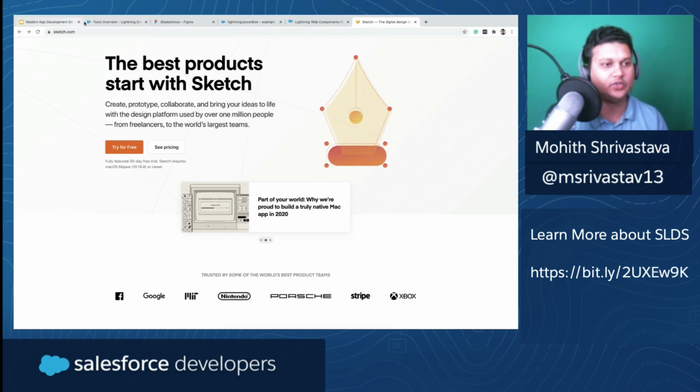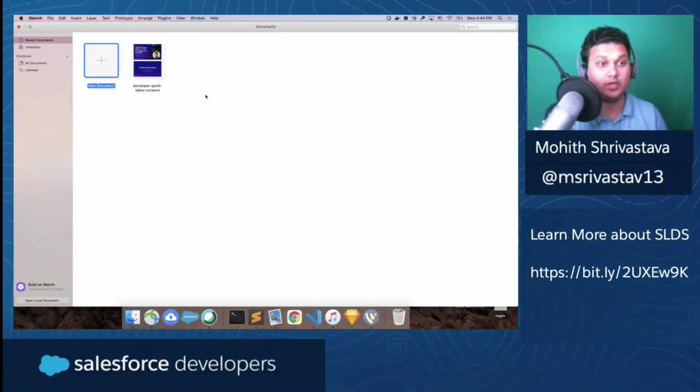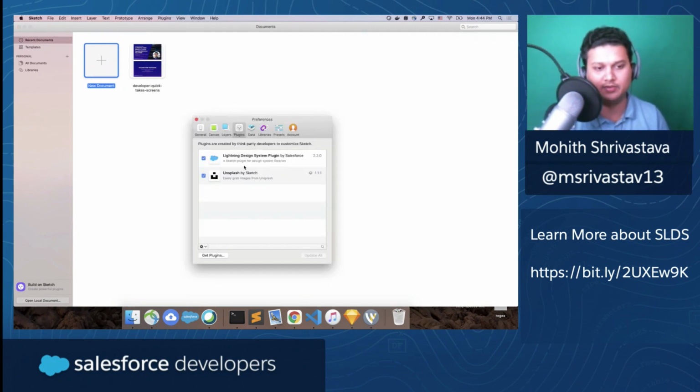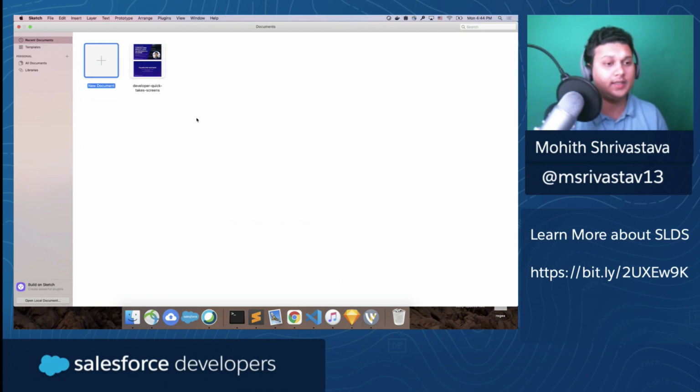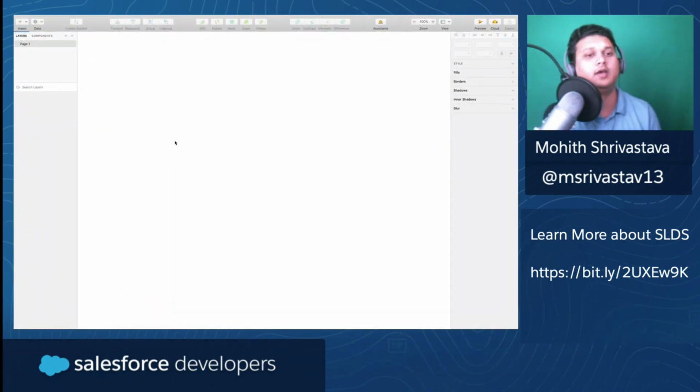And the next thing you do is install the Lightning Design System plugin for Sketch. So you download that, and then you essentially click on the zip file. It'll unzip it, and it'll be linked to your Sketch. So for example, I have it. I can easily see that when I click on manage plugins, I have a Lightning Design System plugin by Salesforce. Okay, so now let's actually create a new document where we are going to design the component, and see how we can use that Sketch plugin.